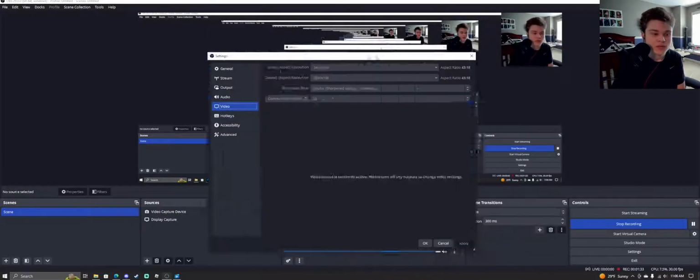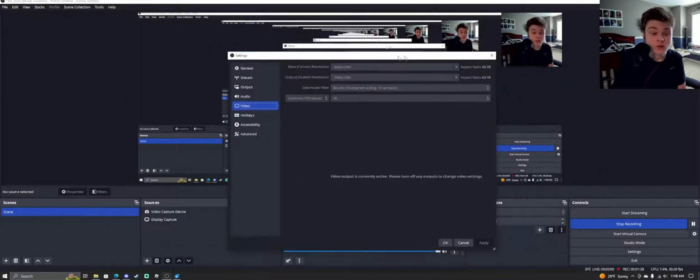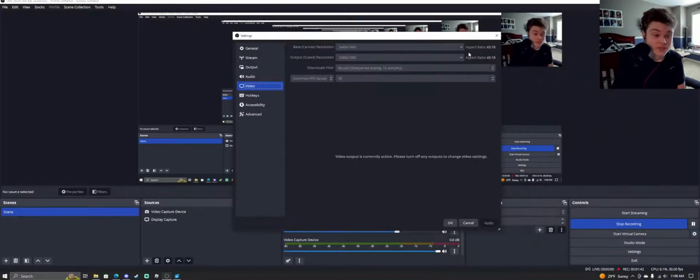Now, I'm recording on OBS Studio right now, so it's not going to let me input anything into this, but you'll see that I have my base canvas resolution set to 3440 by 1440p, and that is because you want the base canvas resolution to be larger than your actual resolution. Now, that might not make any sense right now, but it will.